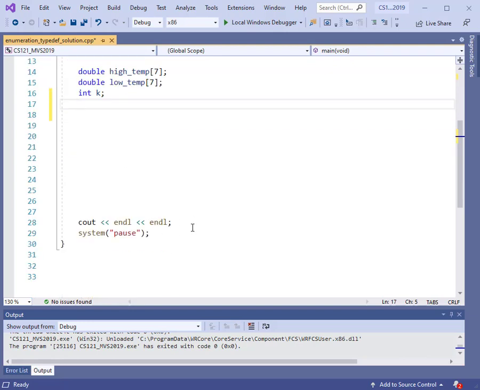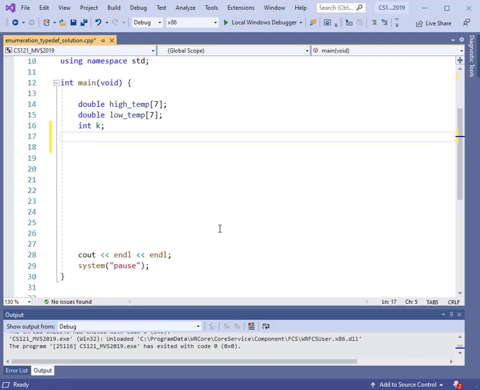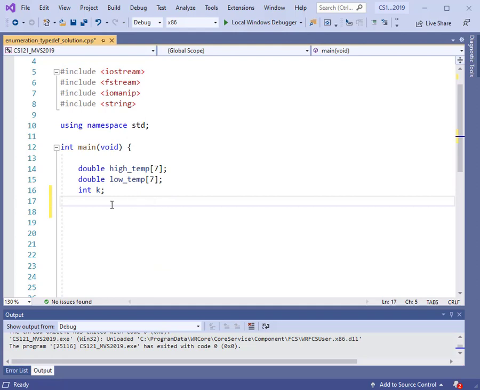In this tiny program, which is really not much more than just a template, I have some variables declared: a double highTemp, which is an array of 7, and a double lowTemp, an array of 7, and just the integer k that we'll use as an index coming up. Now, let's begin by looking at what a type definition is.